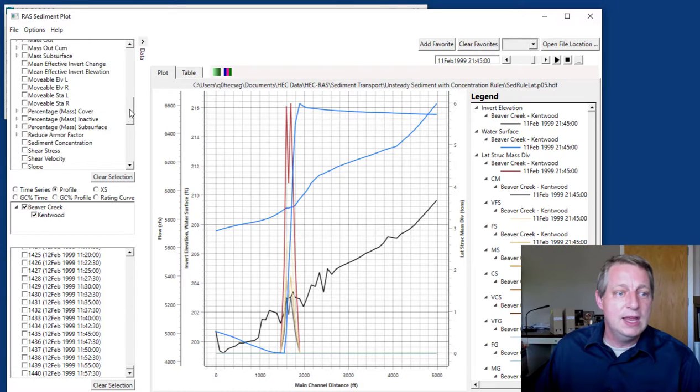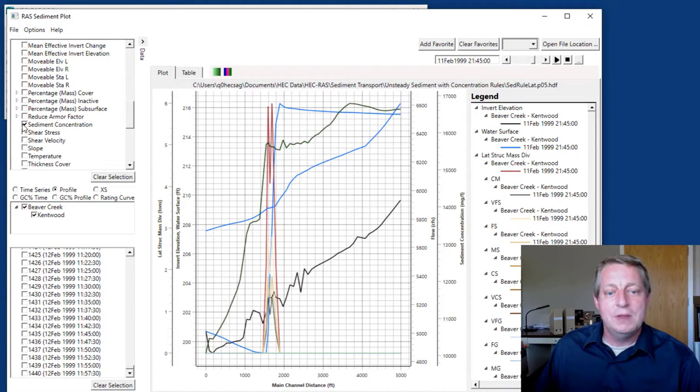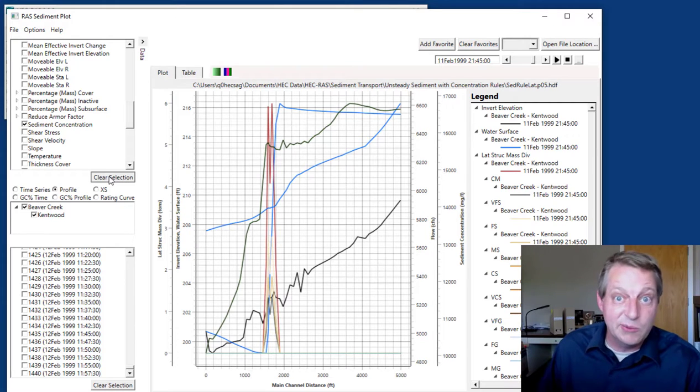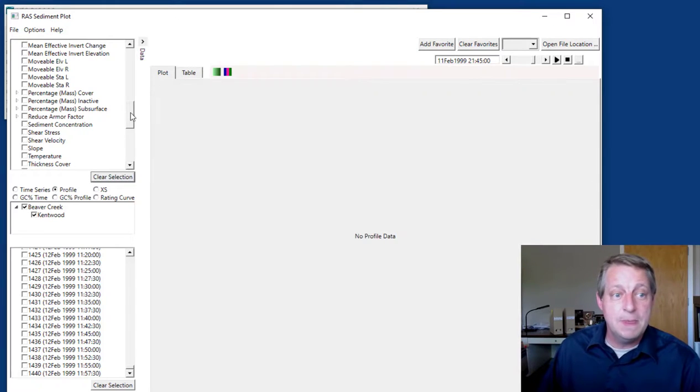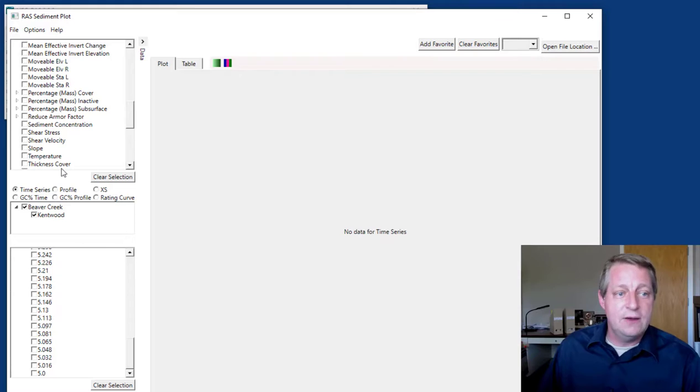We can go in and add the sediment concentration, but now this plot's gotten pretty busy. So let's actually make it less busy. If you've got a lot of things turned on and you don't remember exactly what you turned on, you can press clear section. And let's switch to time series now. We can look at the time series, and we can look at a time series around the middle.